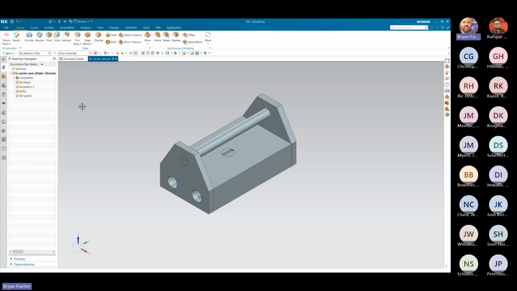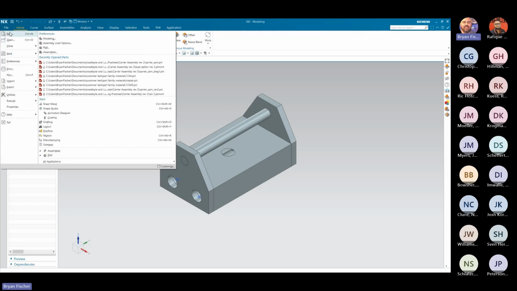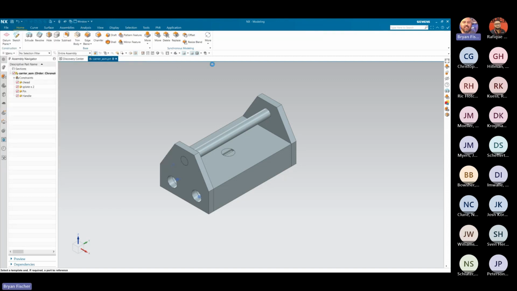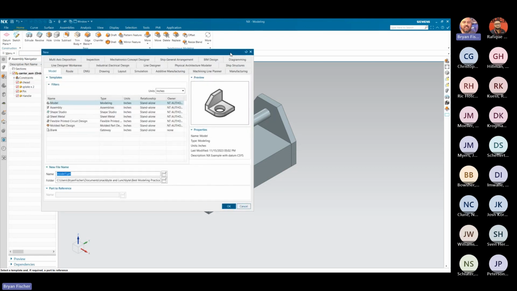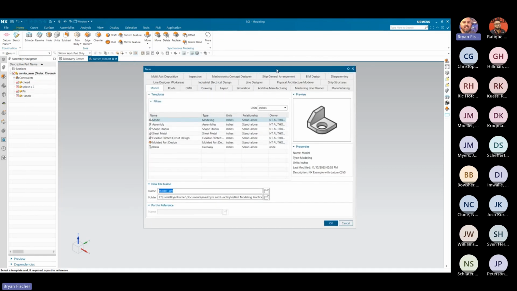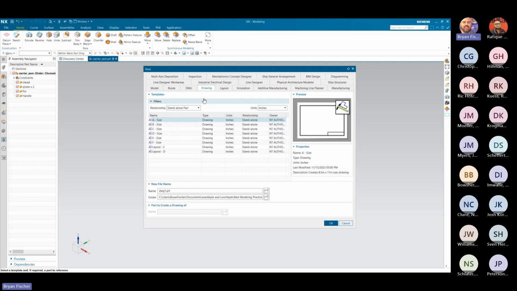So what the master model concept allows me to do is, if I come in and say File, New, and this is going to be similar both in Teamcenter and outside the Teamcenter environment. This screen's going to look a little different in the Teamcenter environment; I'm working native. But either way, you have a list of drawings, and these are your template files. Inside there, I have the option of standalone or reference existing part.